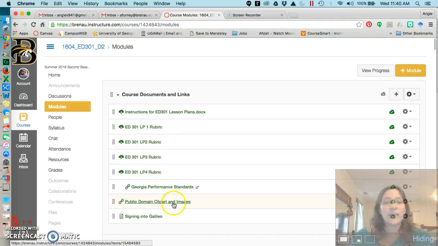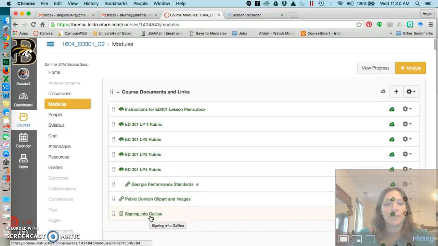So here are some other things that can help: public domain for clip art images, the Georgia Performance Standards, and how to sign into Galileo. And if we need other help documents or links, I will add them here as we need them.